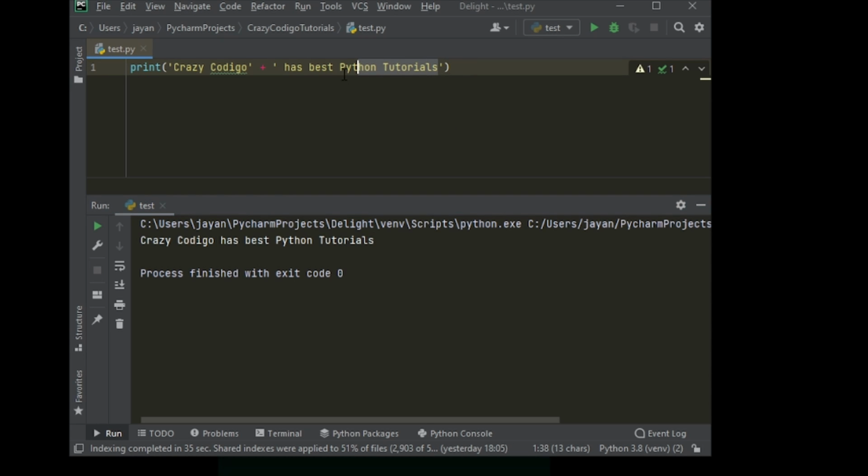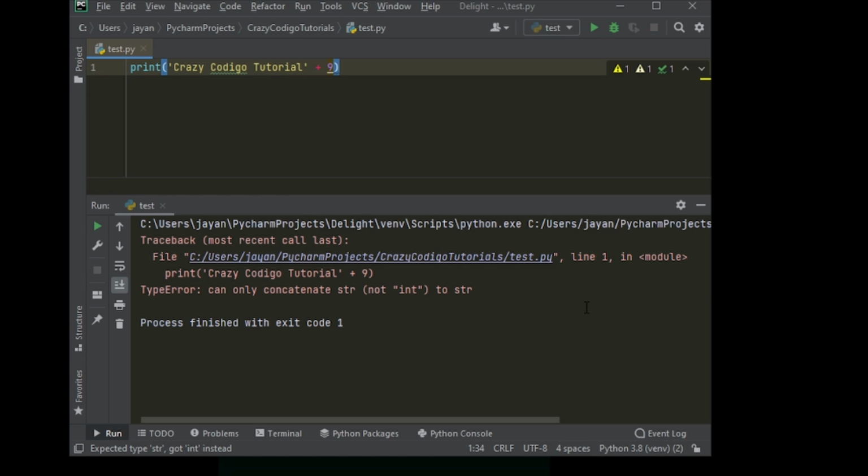But what if I wanted to say crazy codigo, let's just put this crazy codigo tutorial, and then I wanted a 9 printed over here. You see, that would give me an error. It's a type error, which basically means how do you want me to add a string with a number? Like, how does that work? Python is very confused. But there will obviously be times where you will want to do something like this.